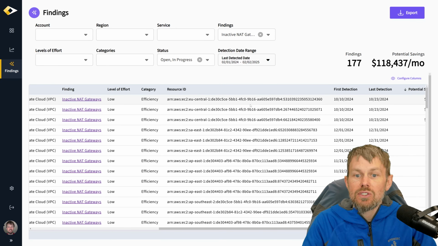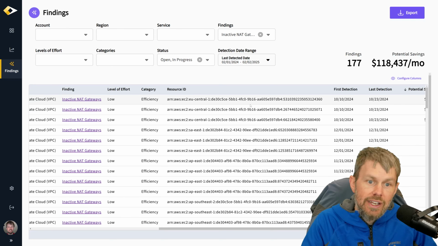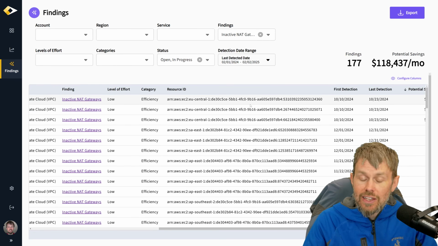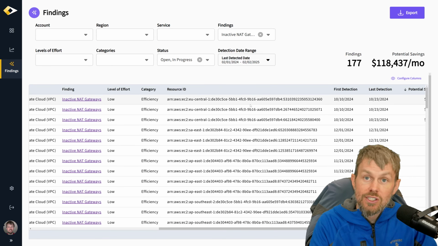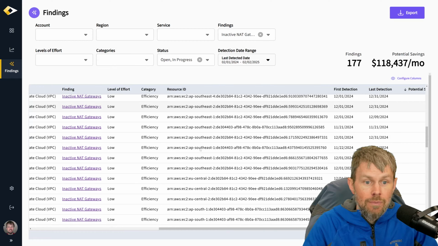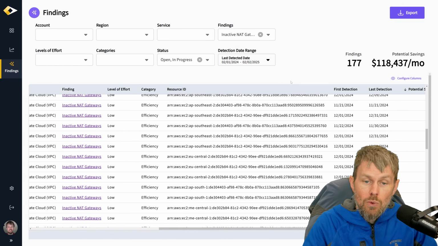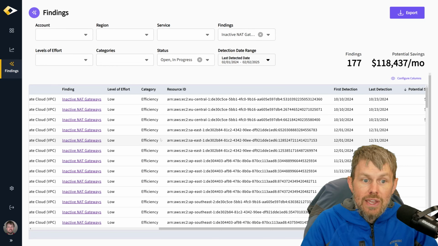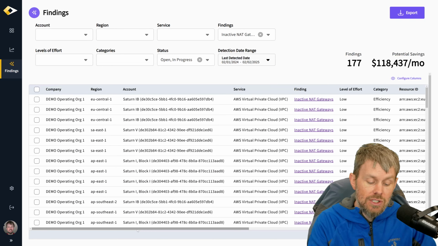And then what you can do is go out to the AWS Management Console and actually take a look at those and delete the inactive NAT gateways, and that'll save you a pretty significant amount of spend, especially if you have multiple NAT gateways like we have here. Looks like there's about 177 different ones inside of this environment, according to this demo data. So that could add up to a pretty significant amount of spend.